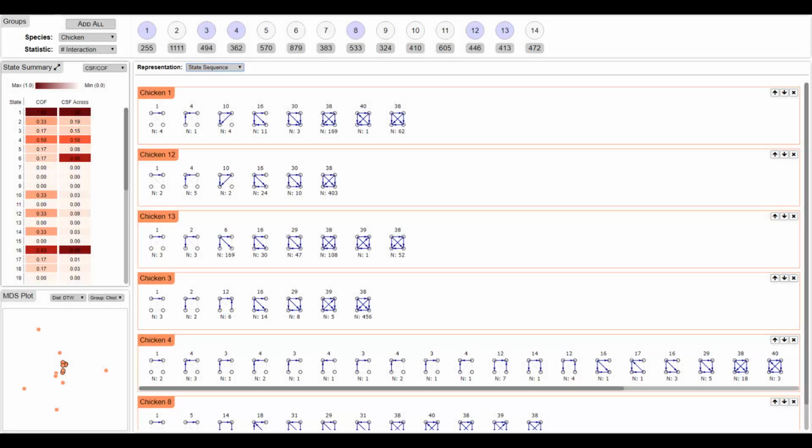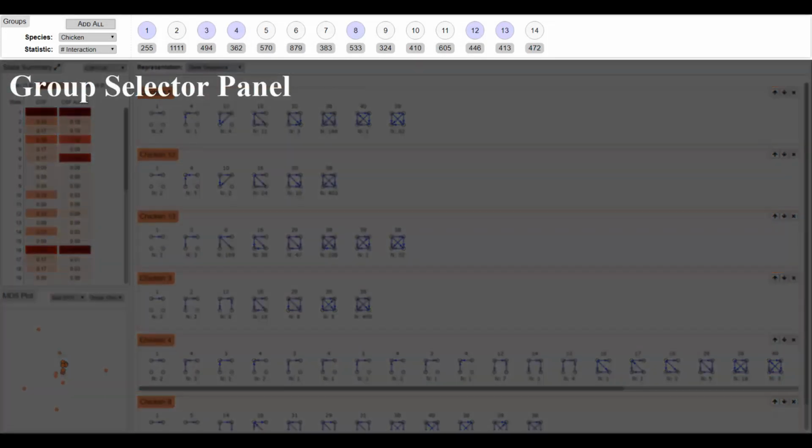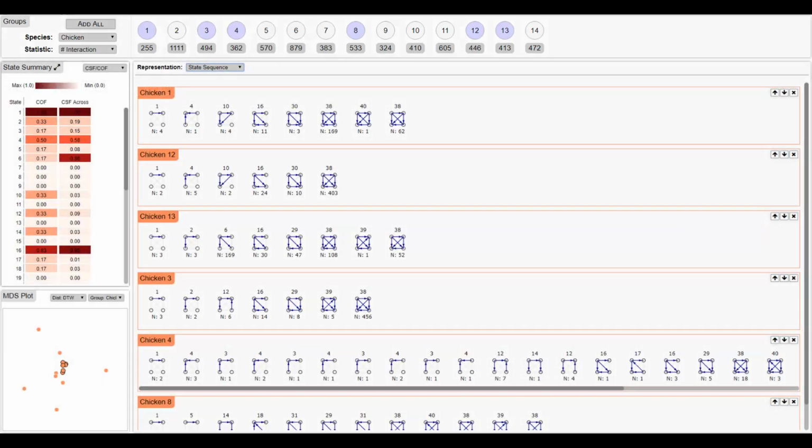Now, let's see how groups are compared. The interface for comparing groups has multiple panels as well. Just like in the single group panel, we have a group selector. The only difference is that users can select multiple groups with this panel.